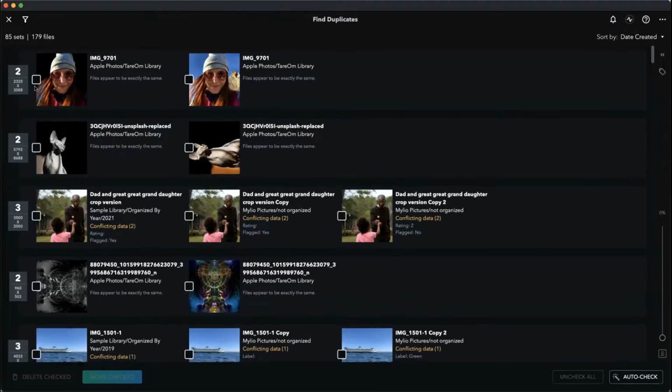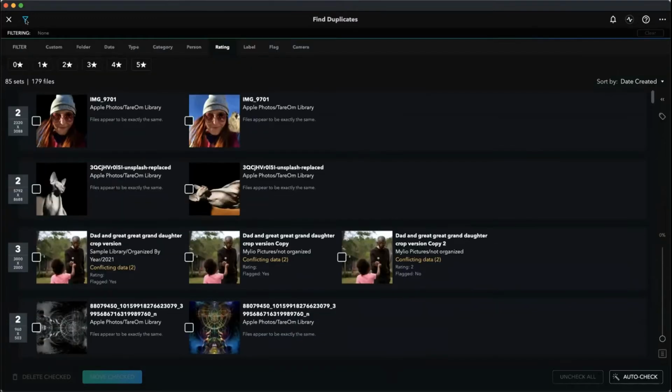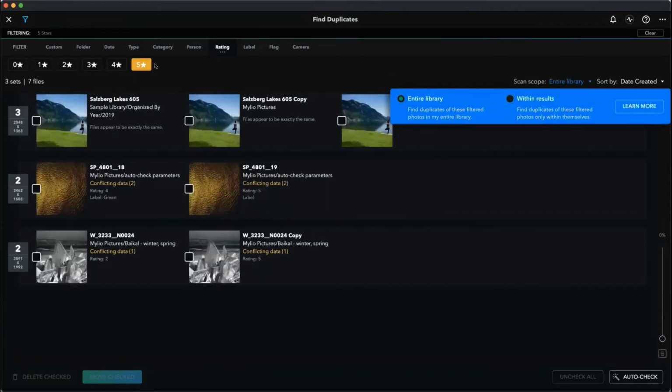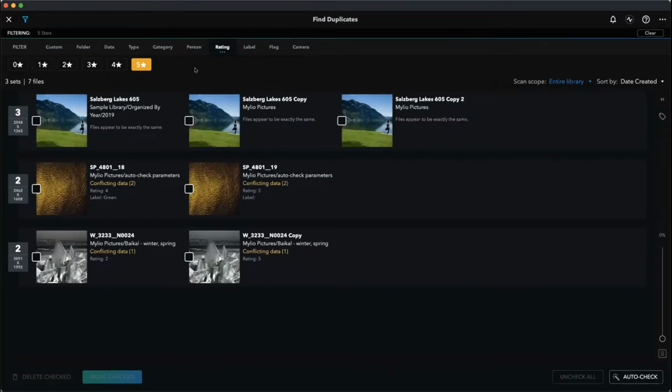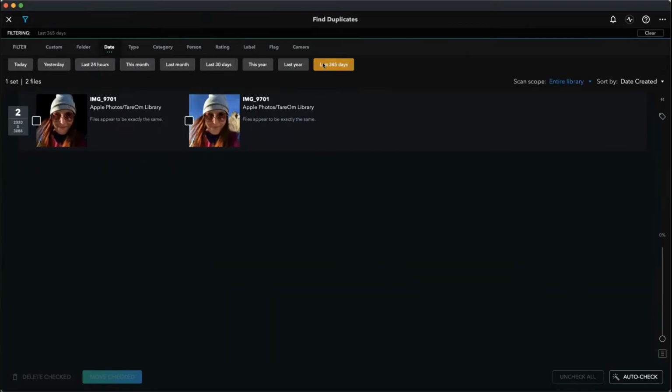So when you see so many duplicate sets, like it could be thousands, right? 1,000 files or thousands of sets, and you don't really want to delete them all at once. So you might want to use the filter to just narrow down what you see on the screen, so you'll see fewer results. So you might want to process rated by 5 stars first, or media that's labeled, or media that was from just last year, right?